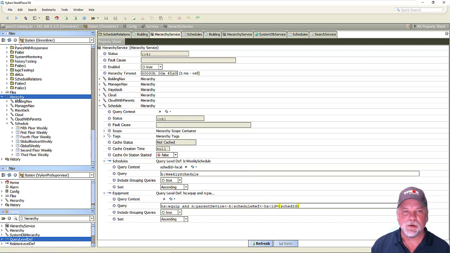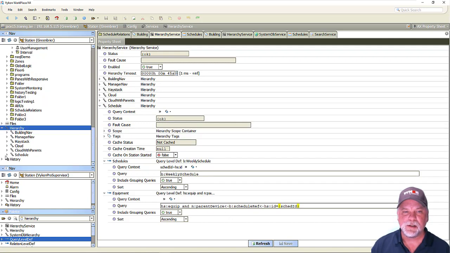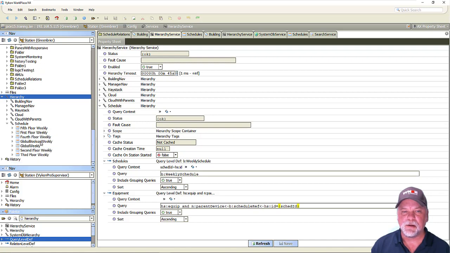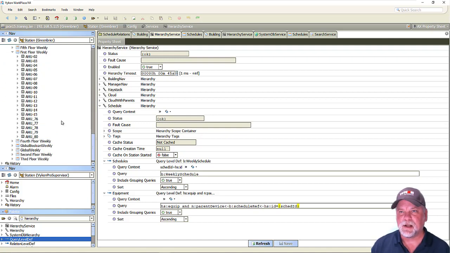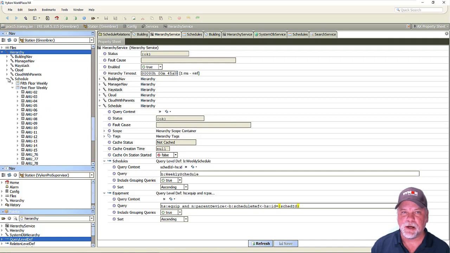So if I refresh my hierarchy nodes here, I only have to do this because I'm modifying the hierarchies and I had already looked at them. So when I expand the schedule hierarchy now, and then I select a specific schedule and expand it, this should now list the equipment, which has an occupancy point, which is linked in some way or form or fashion to the schedule, for say first floor weekly or second floor weekly. And you can see the applicable equipment is there shown under the hierarchy.